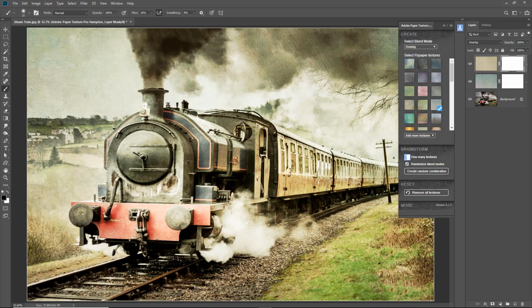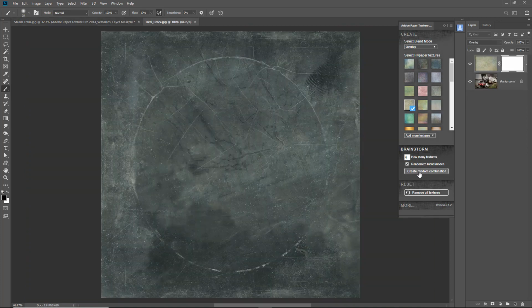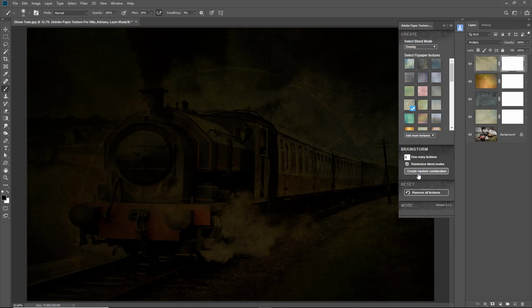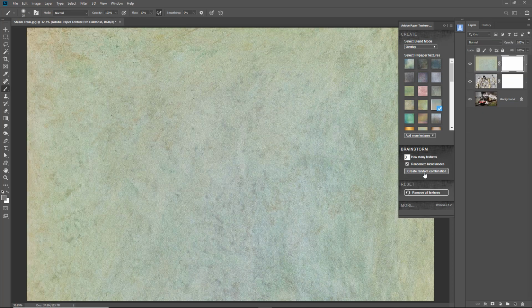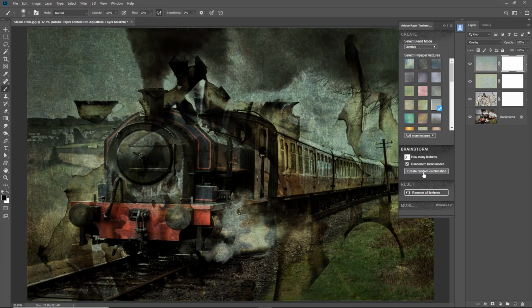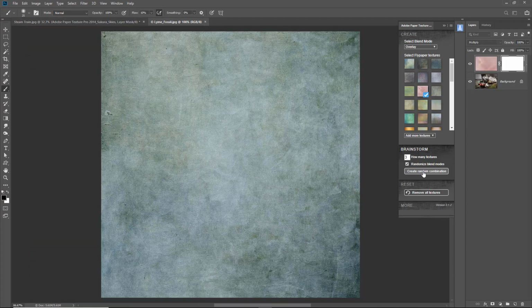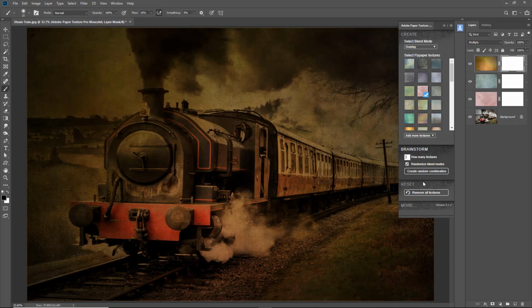Let's try 4 textures and click the random. Now we can see them all building up. Not quite so successful with 4. Maybe we'll drop back to 3. Well, I think you get the idea. And down here we can choose to remove all the textures, but I don't think I'll do that.